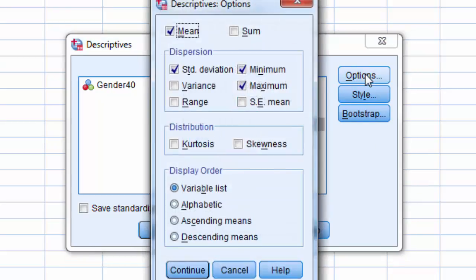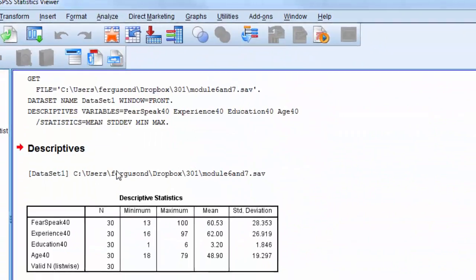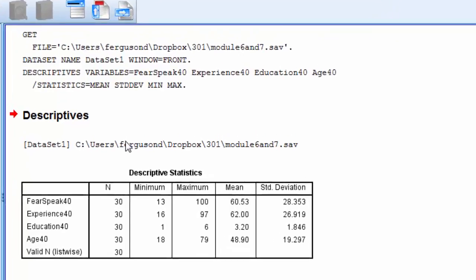If you click on the options box, SPSS is smart enough to know that you want the mean, because that's the assumption of most tests, the standard deviation, and you also need to know the minimum and maximum values to report the range of values. By clicking OK, SPSS gives you a table.